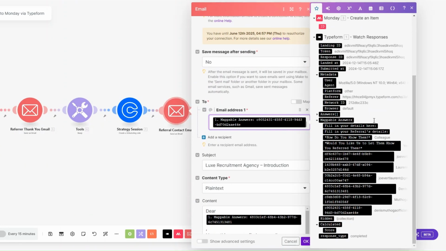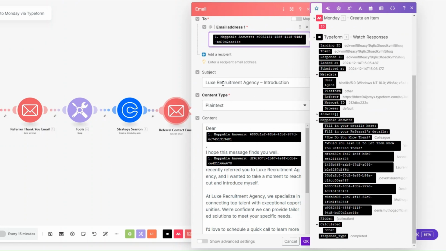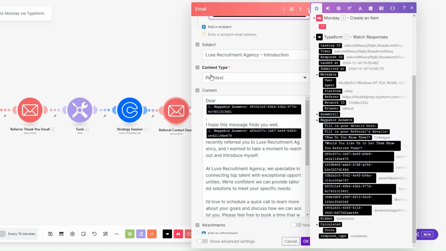The email address, we're going to add the referral email address right here. The subject line of this email could be along the lines of Lux Recruitment Agency Introduction. The content type, we're going to choose plain text. And the content of this email could be along the lines of: Dear first name. We're going to add the first name right here.